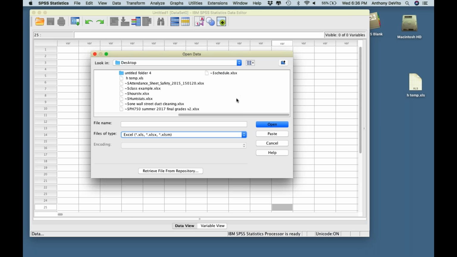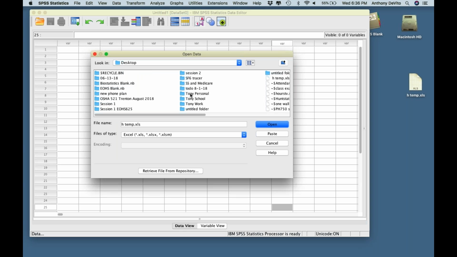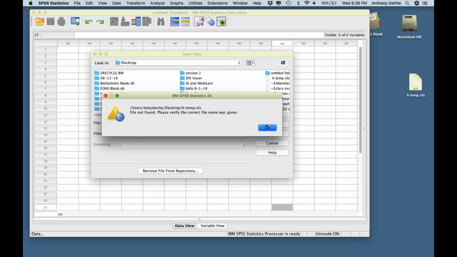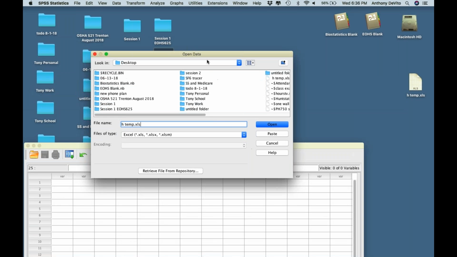And there are a couple of Excel files up there, but there is a file called, where did I put it? HTemp is what I call mine. Okay, there it is. I'm going to highlight it. I'm going to click Open. And it says, file not found. That's interesting. Excel, open. Please verify the correct file name was given. Make sure it's over there.